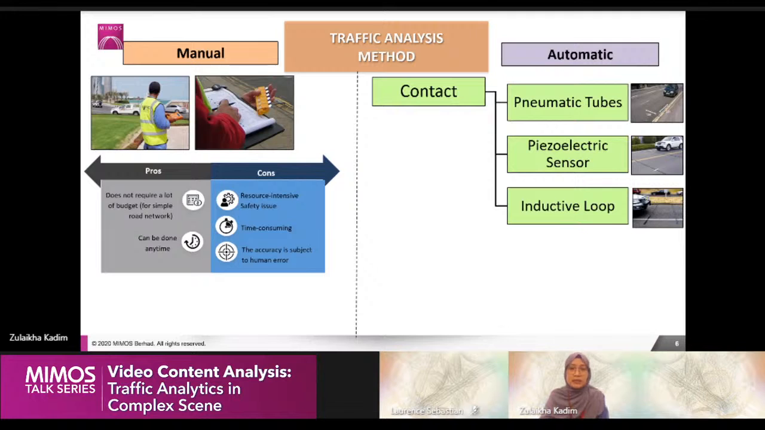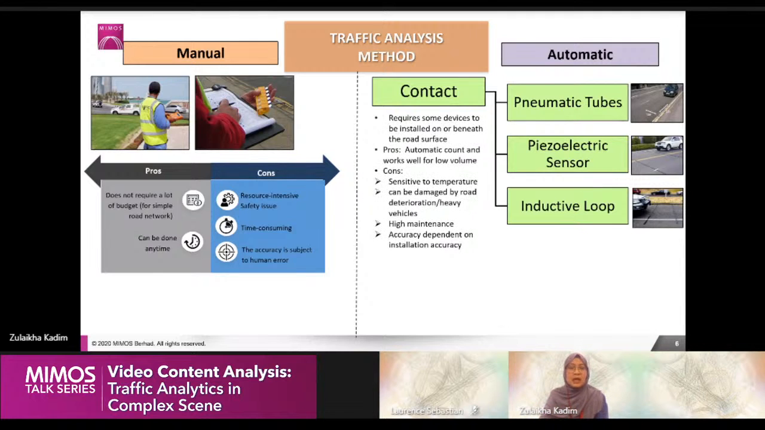So these sensors, for example, pneumatic tube, piezoelectric sensor, inductive loop, require some devices to be installed either on the road or beneath the road. So in this case, the road has to be cut and the sensor put in. Although it can provide automatic counts, that means there is no need to put people there, and it works well with low volume traffic.